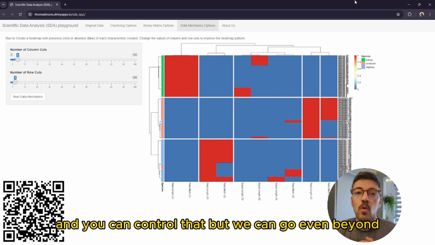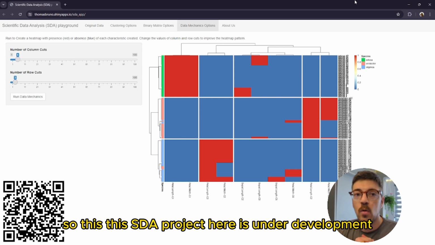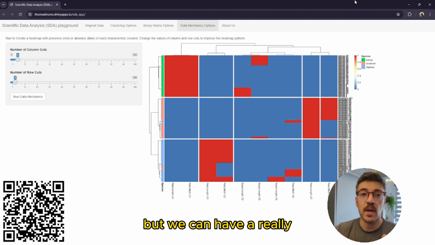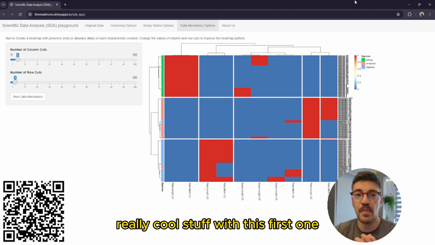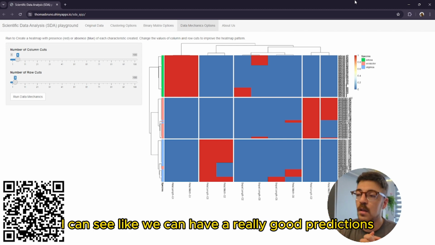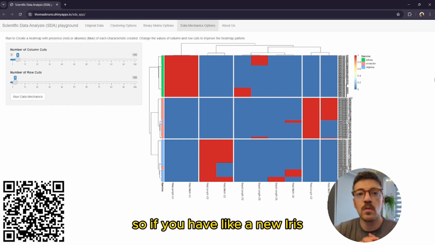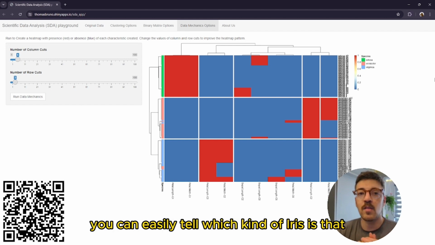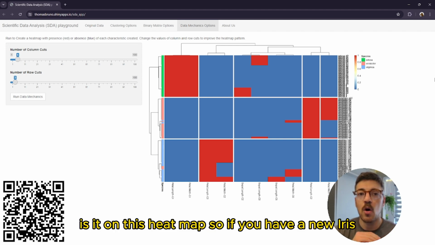But we can go even beyond. This SDA project here is under development, but we can have really cool stuff with this. First, we can have really good predictions. If you have a new iris, you can easily tell which kind of iris it is based on this heat map.